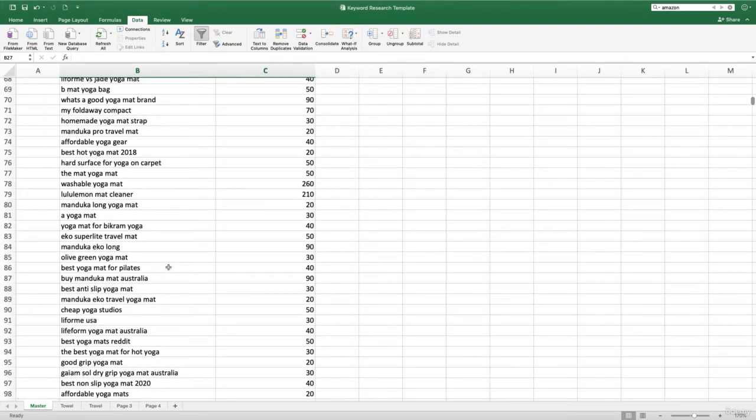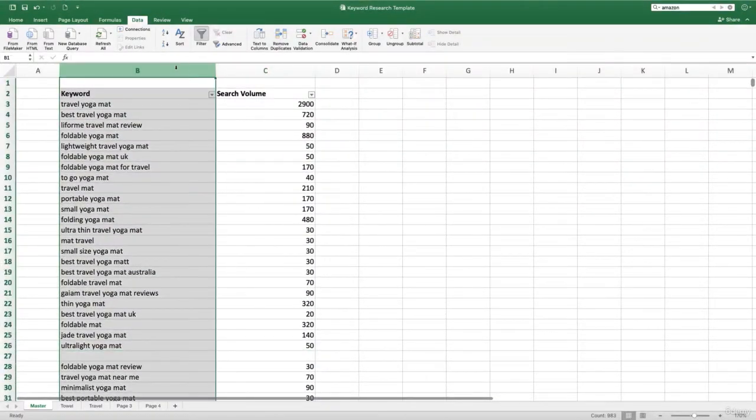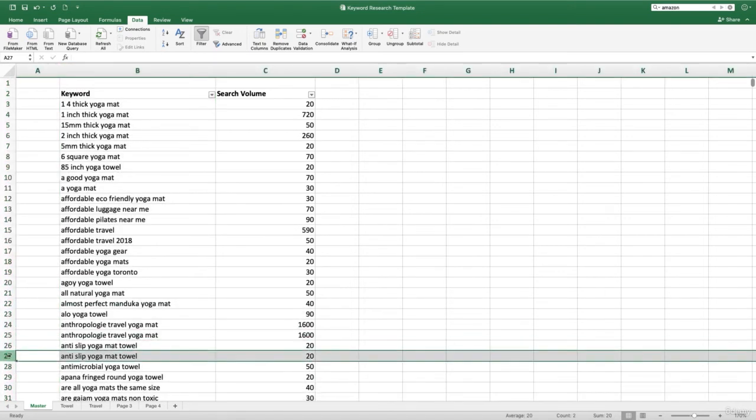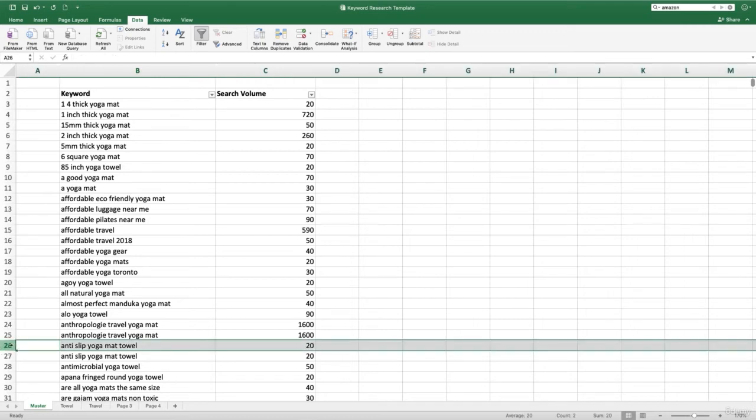Now, when it comes to removing duplicates, the thing I like to do is go to the top of the spreadsheet, make sure you go to data and then filter by A to Z. And what this is going to do is show you all the keywords in alphabetical order. And anytime you see a duplicate keyword, you simply just remove it from your spreadsheet. For example, I can see a duplicate on row 26 and on row 27, anti-slip yoga mat towel. So let's go ahead and delete one of those as that is a duplicate.